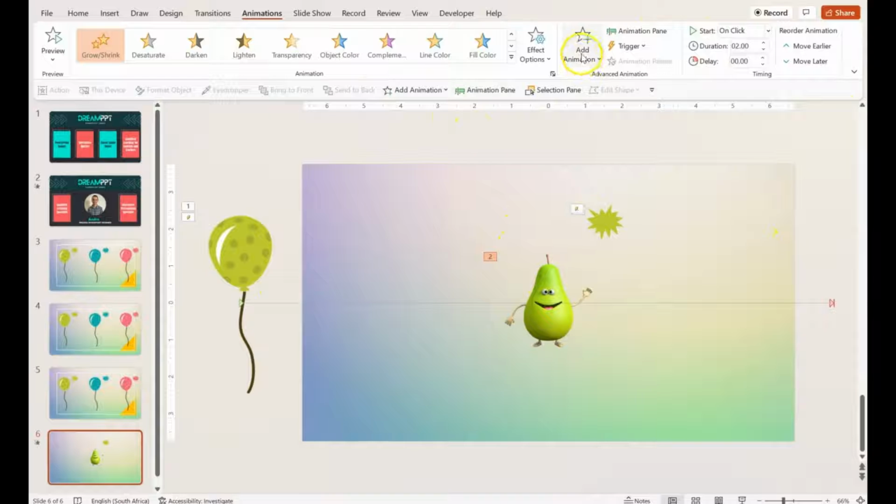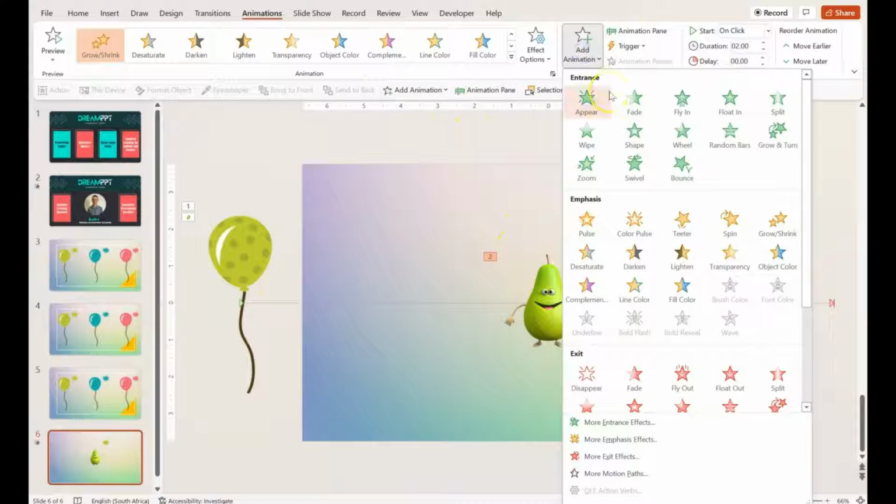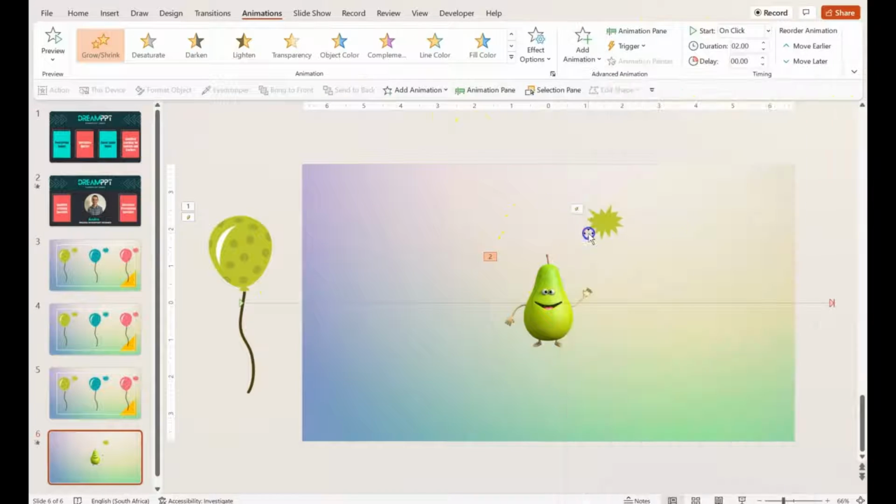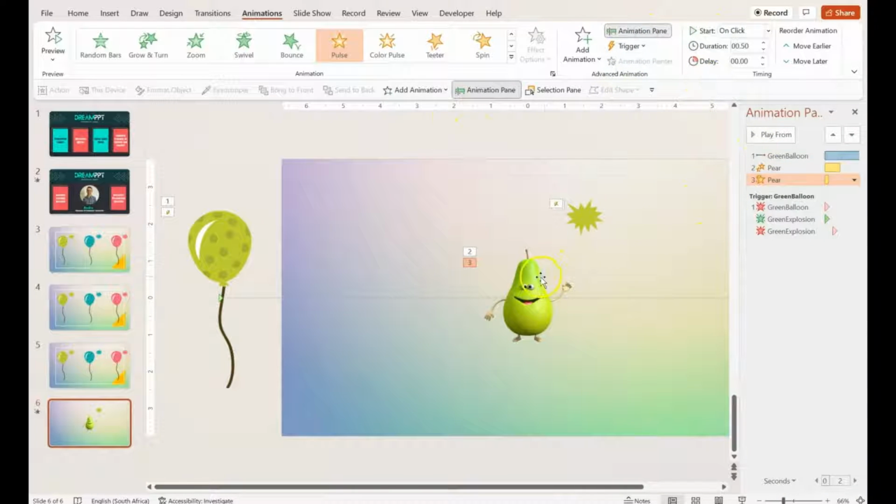And the next thing we want to do is we also want it to kind of pulse. So we'll click on, should we do pulse or color pulse? Let's just do the normal pulse one. So now let's check out the animations. Remember to use the add animation button. So we want this to happen when the green balloon is clicked.